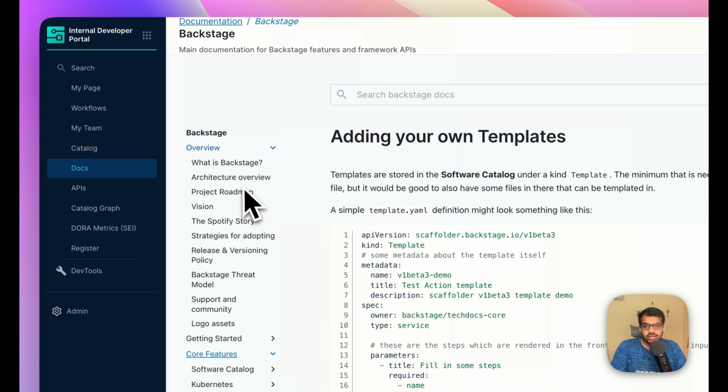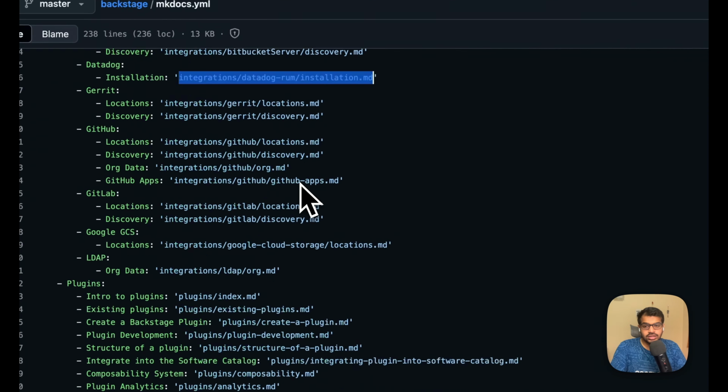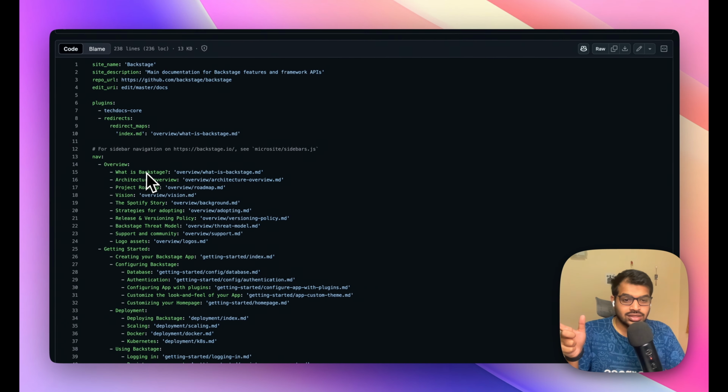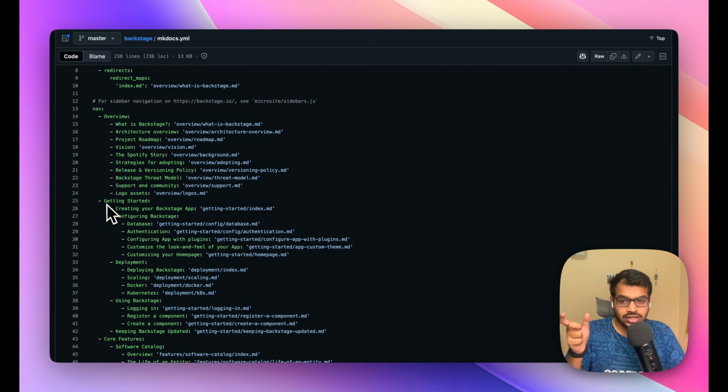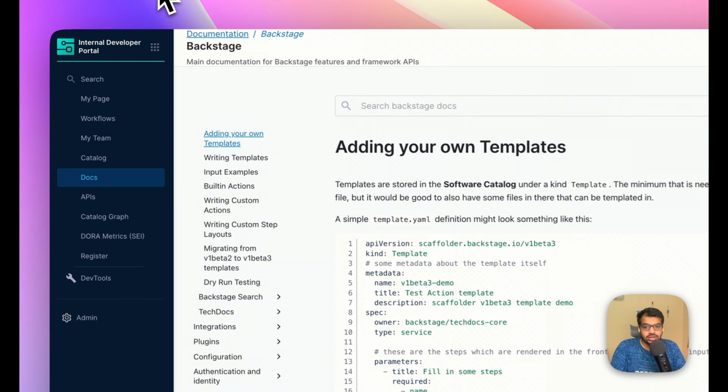And how all this is managed, basically it is a large mkdocs.yaml page, and Backstage is a subheading, and let's say getting started is a heading, and creating your Backstage app is a subheading, and configuring Backstage is a subheading, and database is a subheading under configuring Backstage. So this is very simple to implement and add to your TechDocs page.